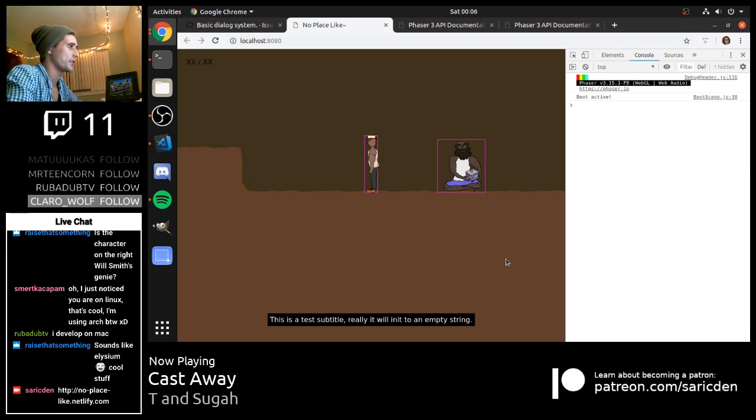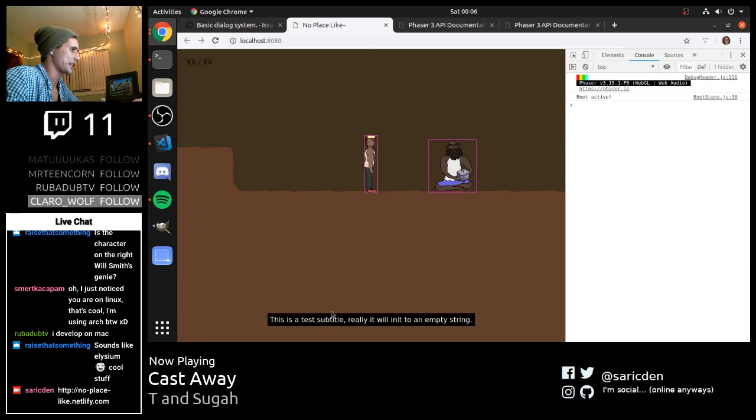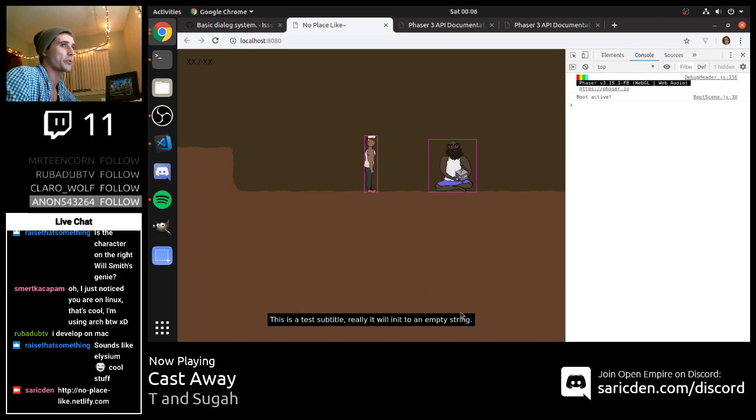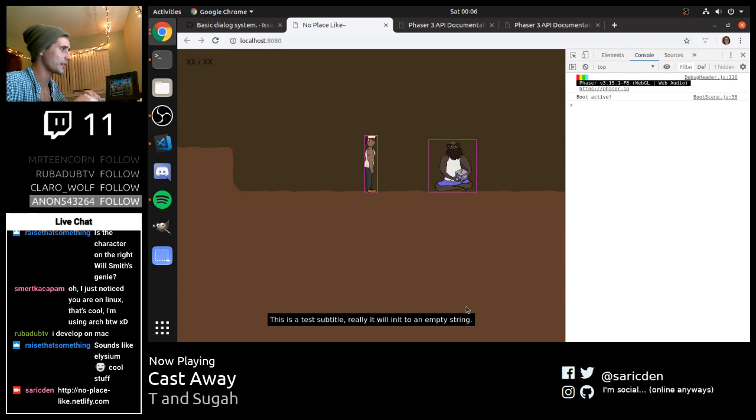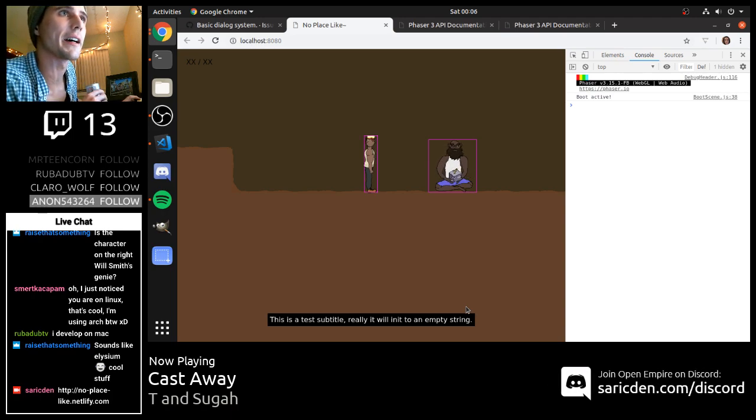So anyways, yeah, this is a test subtitle, it will init to an empty string, and so on. That's working. Now, we need to make sure though that on very small, very thin screens, such as phones and what have you, the text is wrapping and not getting cut off on either the bottom or the sides. Probably won't ever get cut off on the top, but the bottom or the sides are our concern right now.